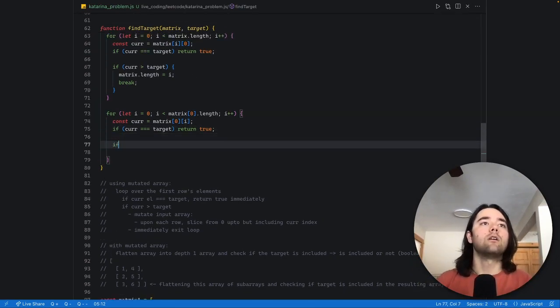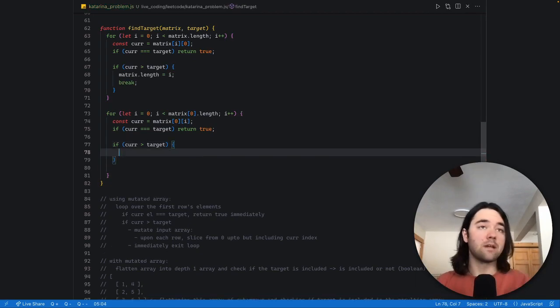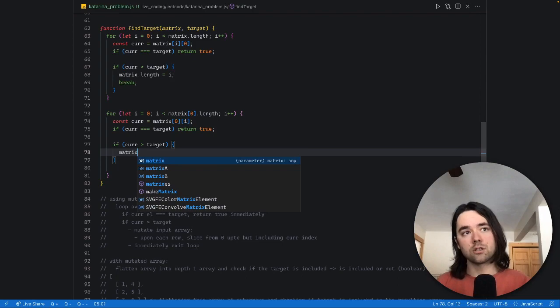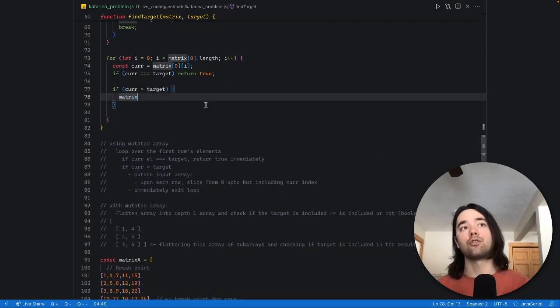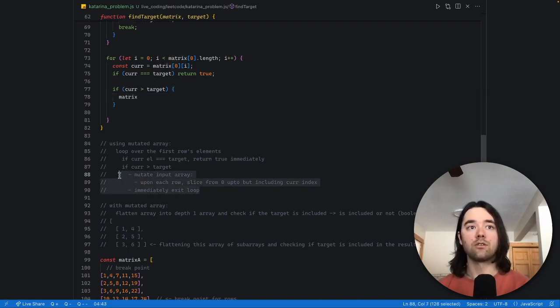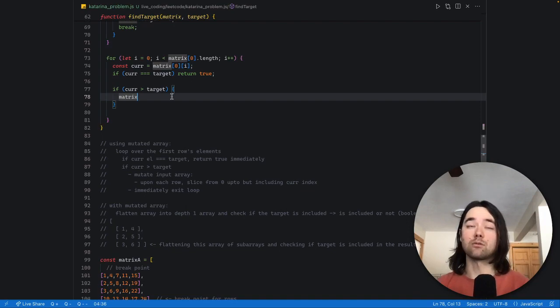Otherwise, if current is greater than target, then we want to set the matrix's length. Matrix. Oh, okay. So we want to set the. Okay, so can we do that? I guess we need to do that to each individual row that remains. So this is where the nested iteration is occurring. So we want to mutate the input array, and then upon each row slice from 0. So we can implement the same type of thing, but we have to do it to each individual row.